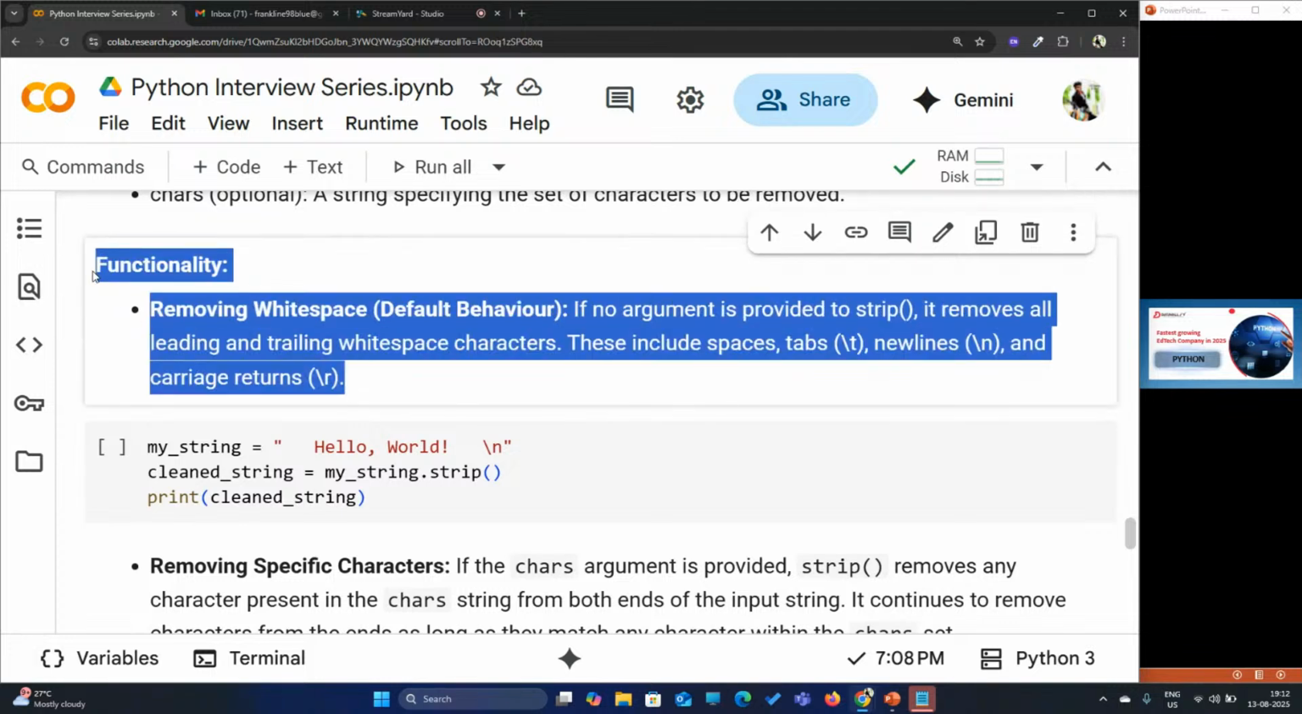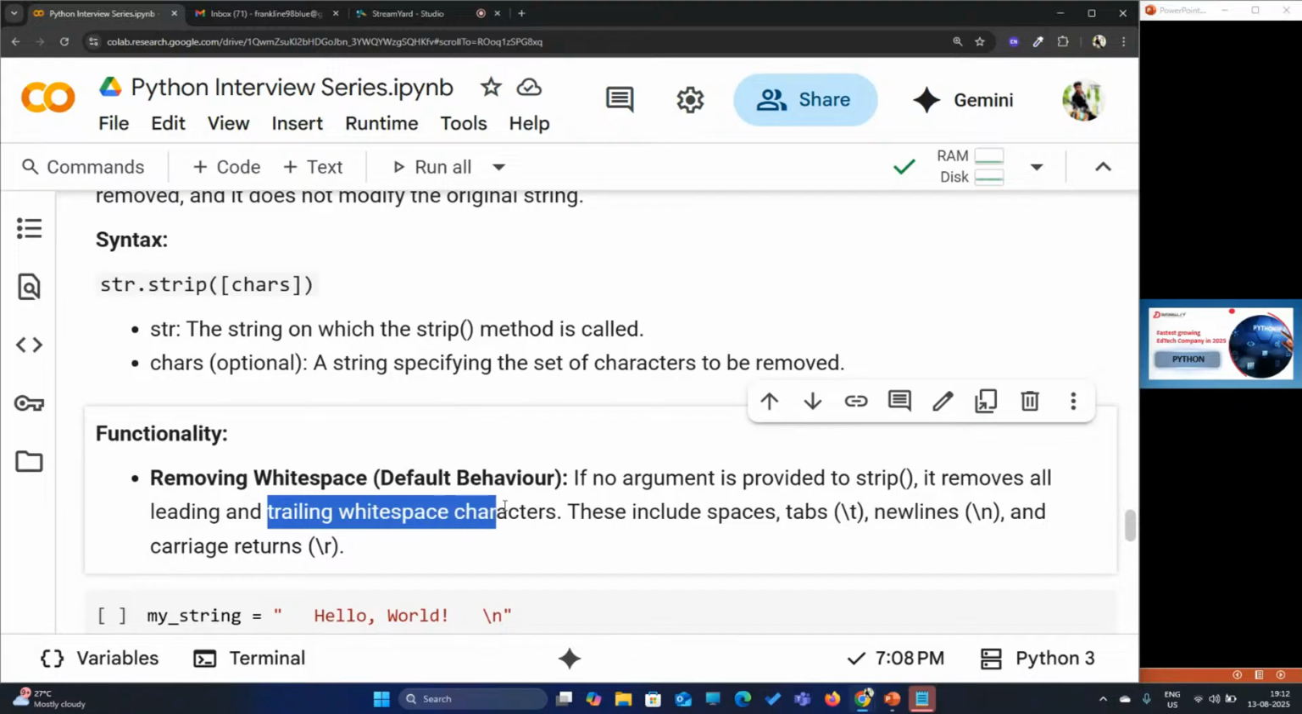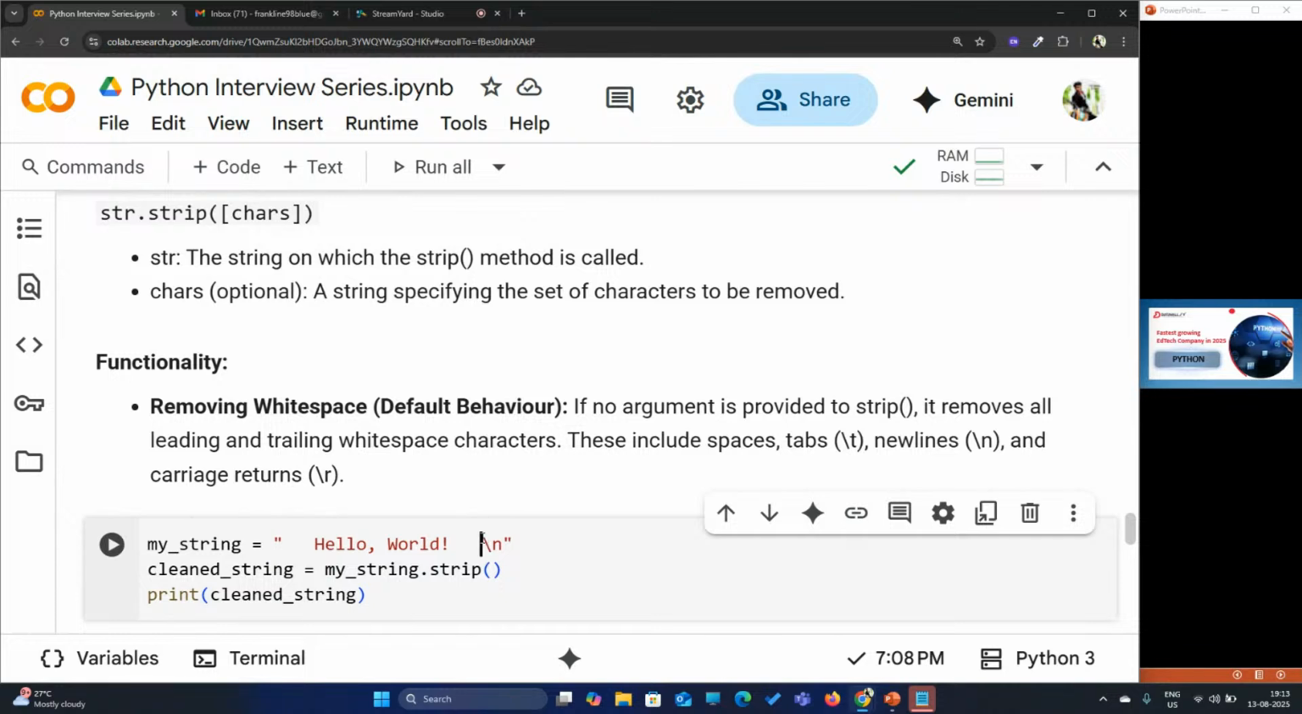Functionality. The default functionality of your strip method is that if you're not providing any parameter, because chars is an optional parameter, it will just remove all the leading and trailing white space characters. So what do I mean by white space? White space is just a space, okay? If you see here, I've got hello world, with white space at the front, and after the exclamation mark I've got 3 white spaces. So if I don't provide what characters to be stripped off, the default behavior is to remove all the white space characters. Talking about white space characters, they can be spaces, tabs, new lines, and carriage returns.